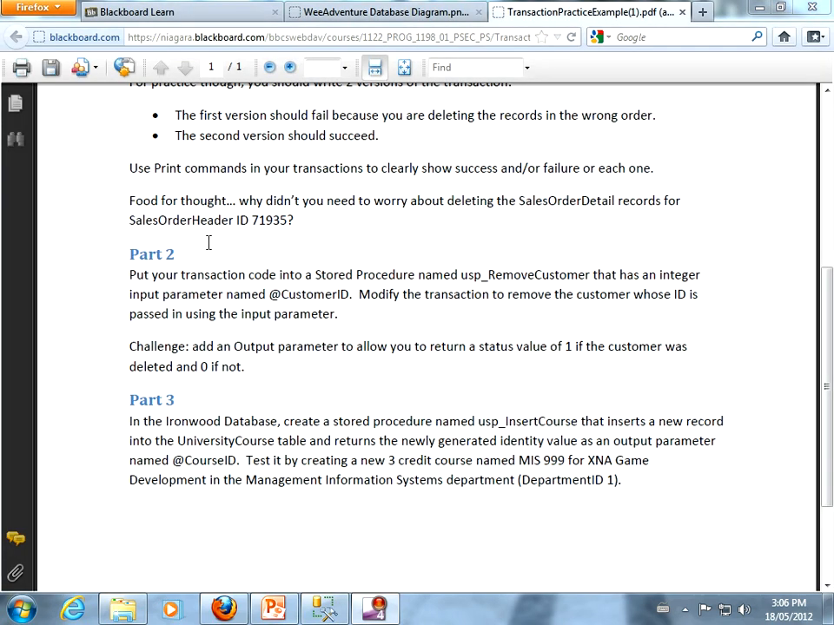Okay, so for part 2, put the transaction into a stored procedure named USP. That's just a short form often used for user stored procedure when we write ourselves. Okay, there's a whole bunch of system stored procedures that just start with SP underscore. There's like 700 of them, right? So USP is often used to indicate that we wrote it. We're going to have an integer input parameter, so we can pass in any customer ID and have it go in and do this kind of transaction to take them out of the system altogether.